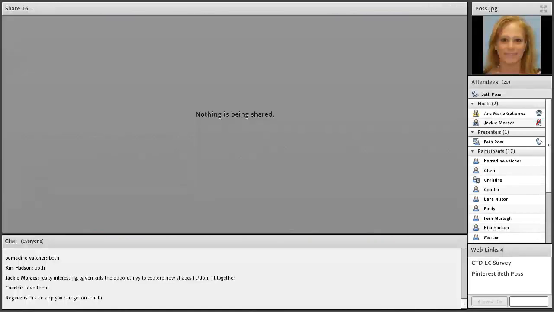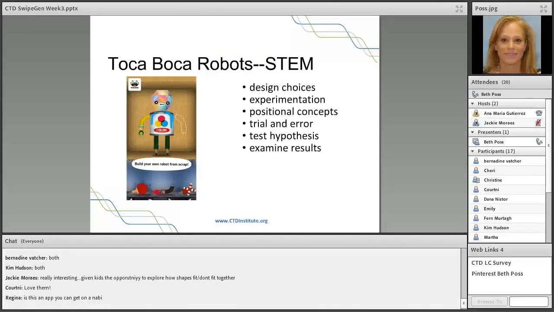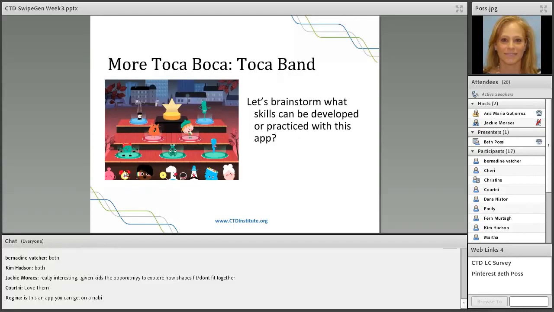So I'm going to flip out. As much as I love that, I want to have time for a couple more things. So I'm going to flip out of Toca Robot Lab, stop sharing, and get back to the PowerPoint, because I am going to show you one other Toca app that I just love. It's probably my favorite.